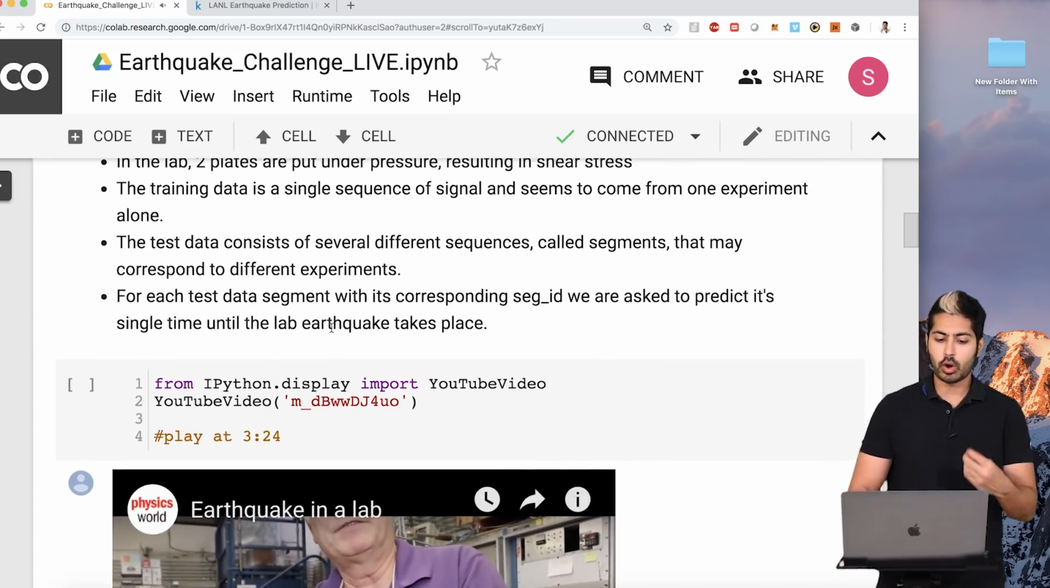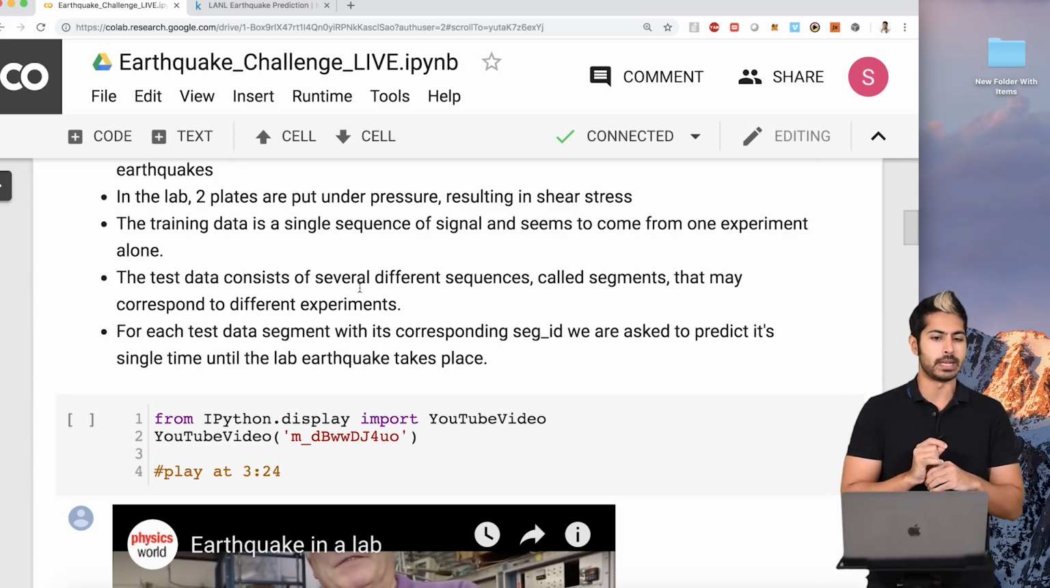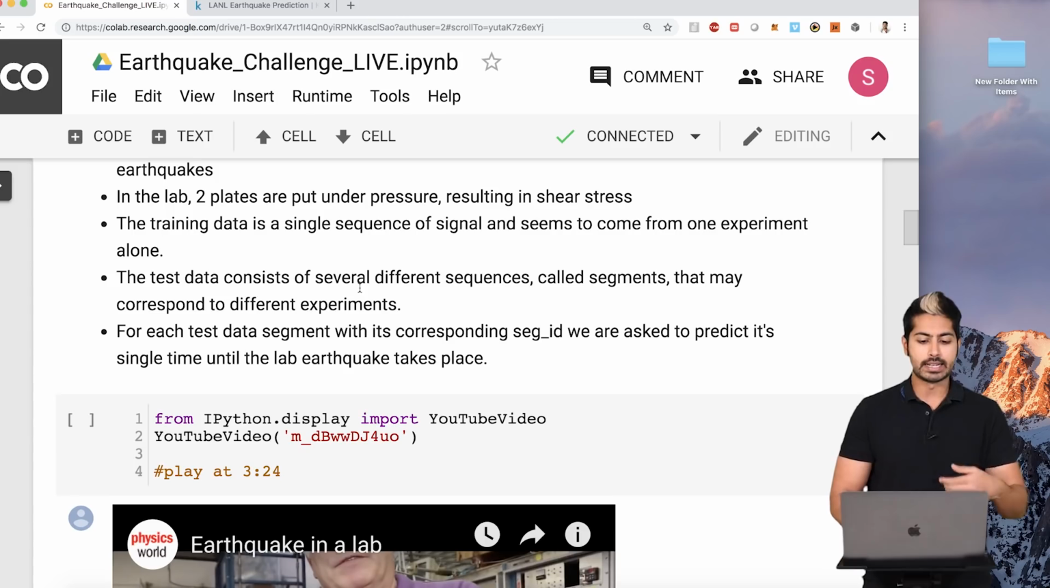So it's just like that, just like in the lab. We can see the training data is just a single sequence of signal, and it seems to come from one experiment. However, the testing data consists of several different sequences called segments that may correspond to different experiments.